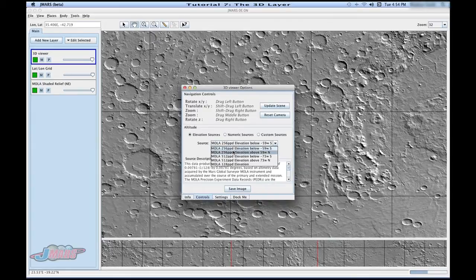If you do decide to change this map, before you can see any of the 3D layer, you have to press Update Scene. And when you press Update Scene, it refreshes the viewing screen so that you get the latest information available.